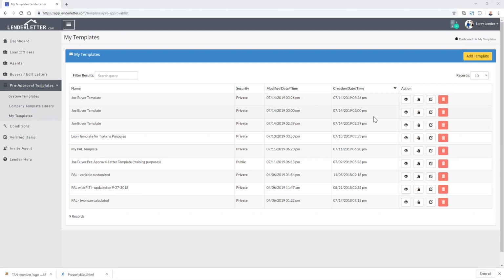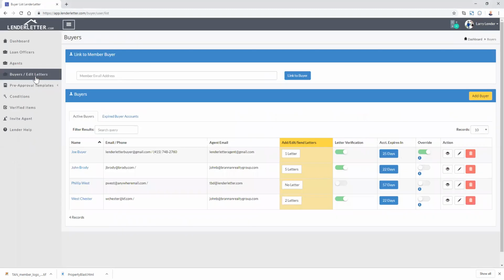Now we're going to go to the next step, which is editing and creating the editable pre-approval letter. And this is really where the magic happens. This is where it happens with creating that editable pre-approval letter. So let's go ahead and review the window that's in front of us here. It's called the buyer's table, and we can see that Joe Buyer is already part of the table.